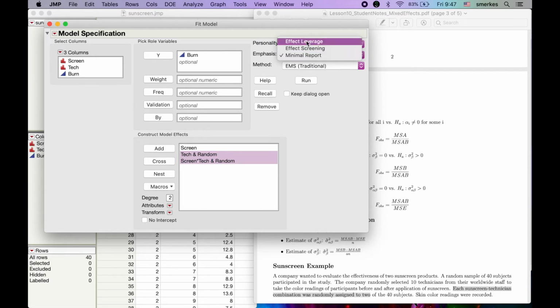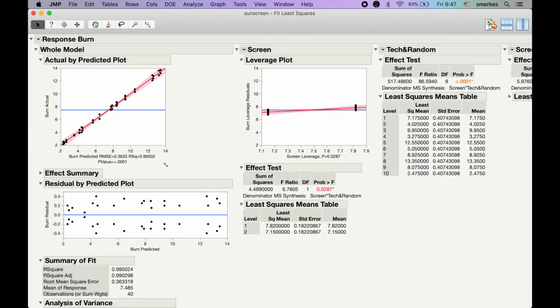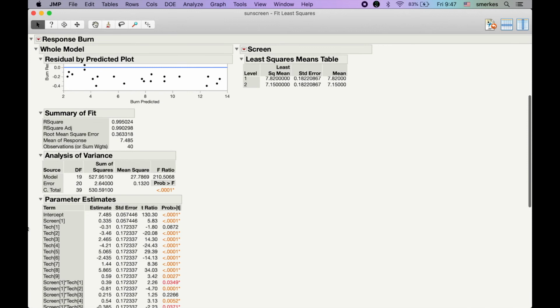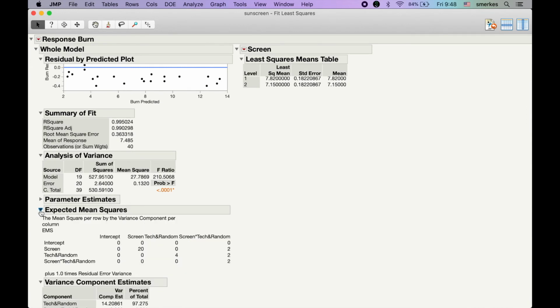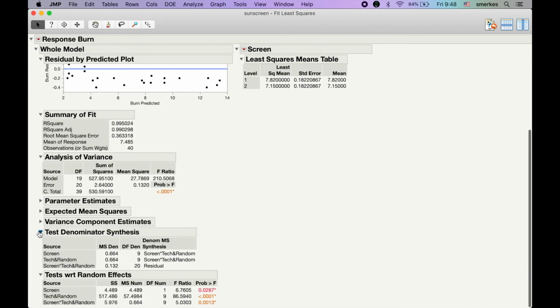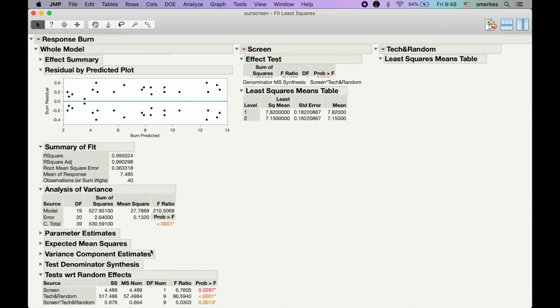Then again, we want to go to the Effect Leverage. This is just going to get us plots that we're used to seeing. The other one isn't wrong. And then we're going to click Run. Okay, and then we're going to scroll down. I'm going to close down the estimates and the expected mean squares, just so we can focus.